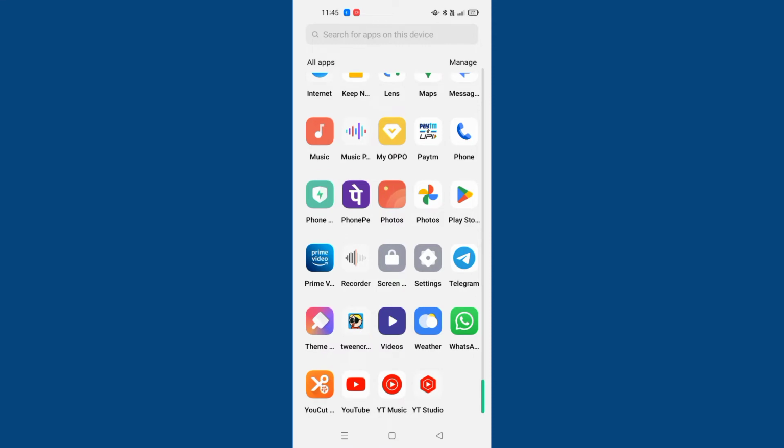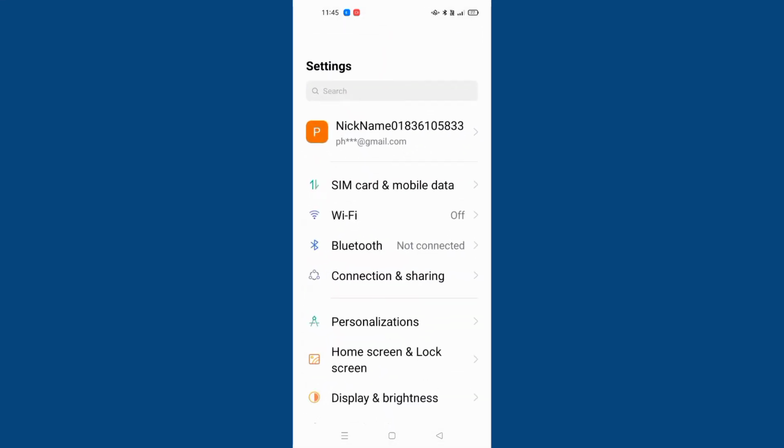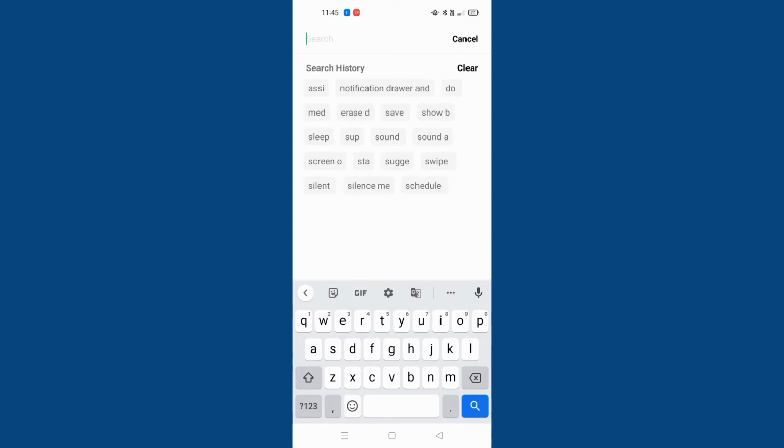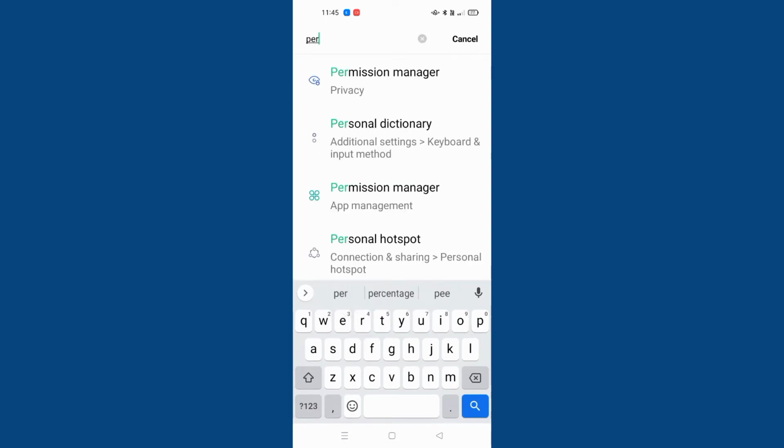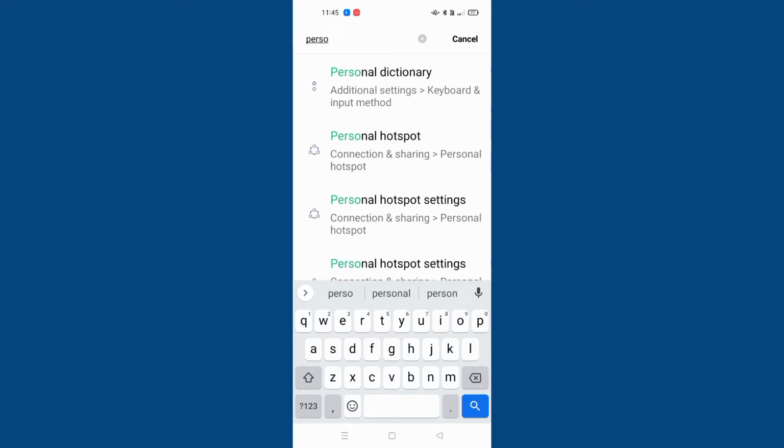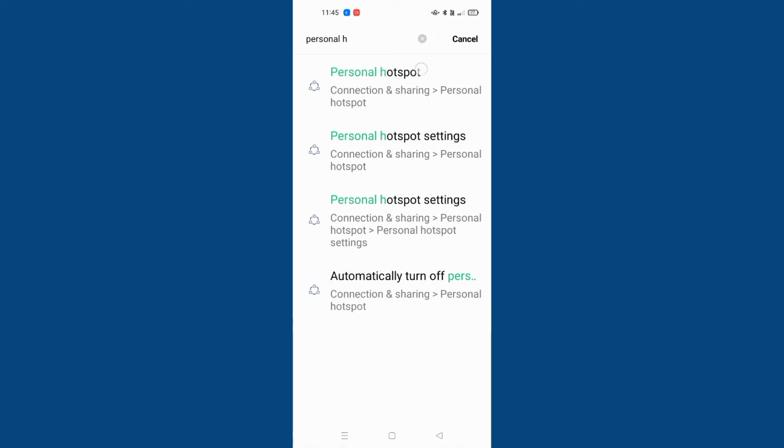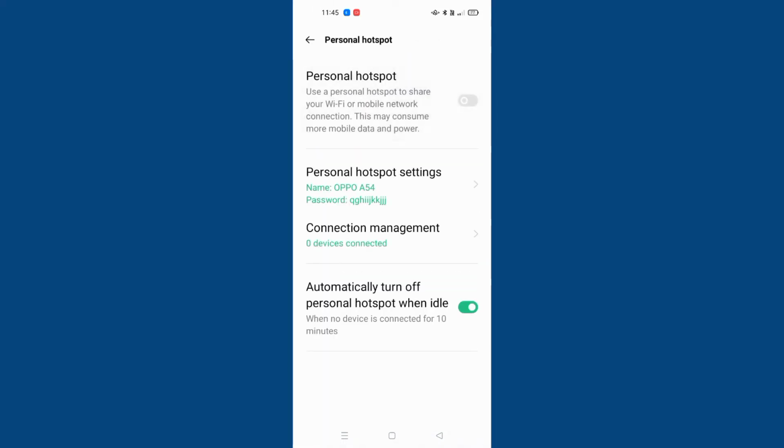Here at first you have to move on to Settings. After that, click on the search bar and search for the personal hotspot. Here is the personal hotspot. The first option that has come is the personal hotspot. Just click on it.